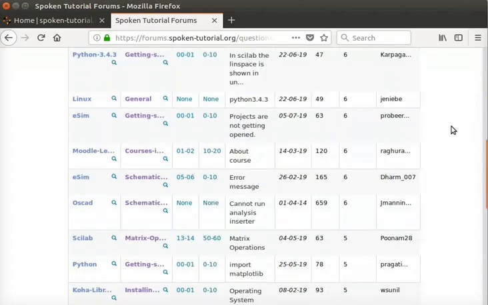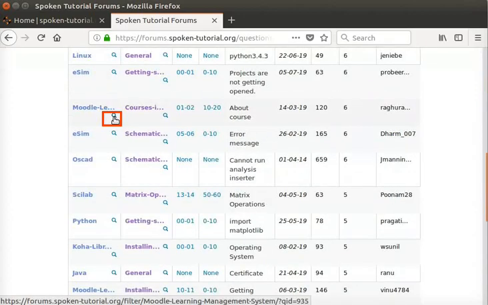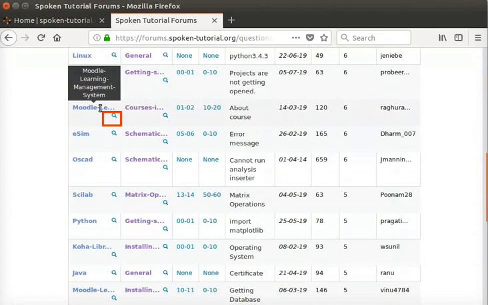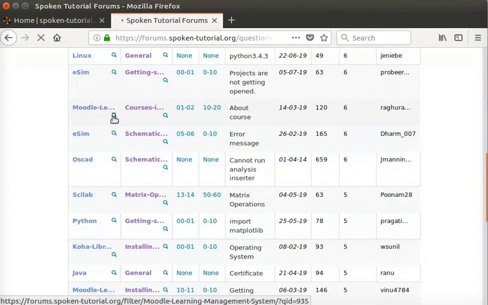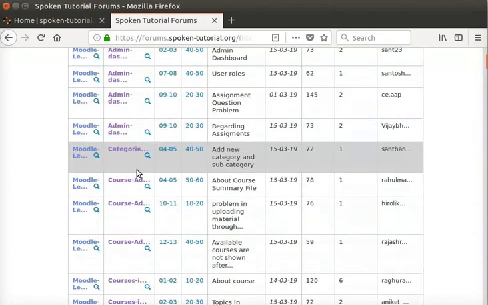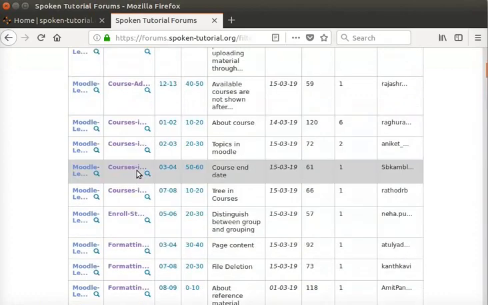In the FOSS column, click on the magnifying glass icon next to the FOSS name. For example, I'll click on the magnifying glass next to Moodle Learning Management System. It shows a list of all the tutorial names on which questions were posted in alphabetical order.